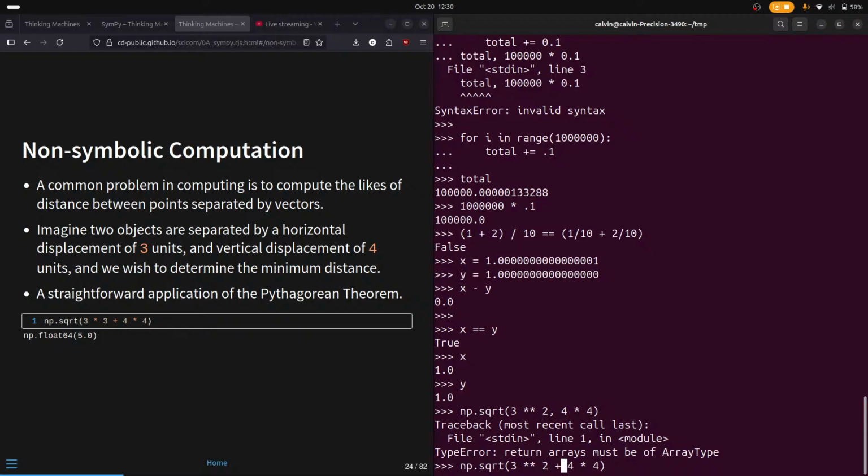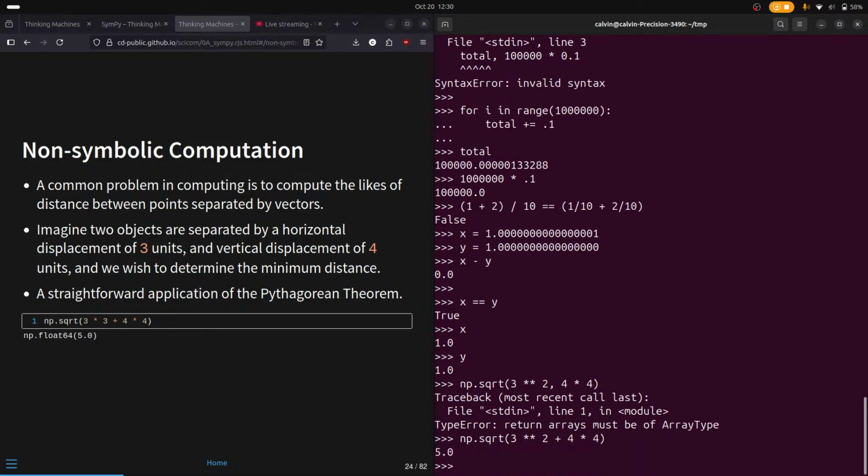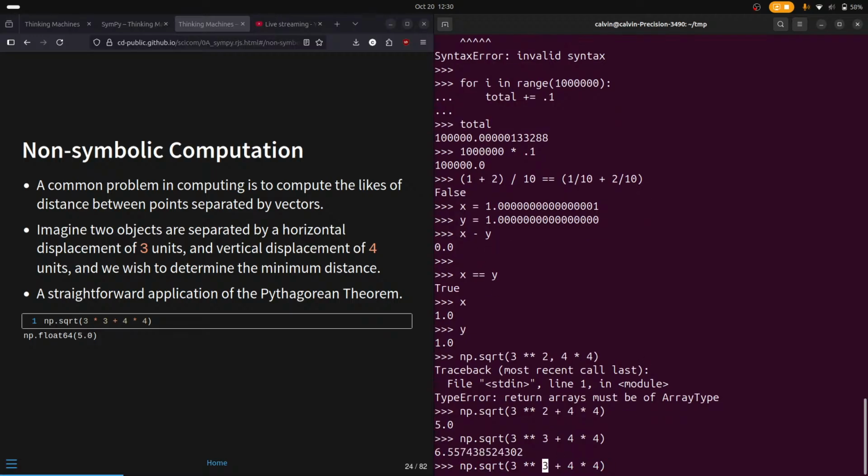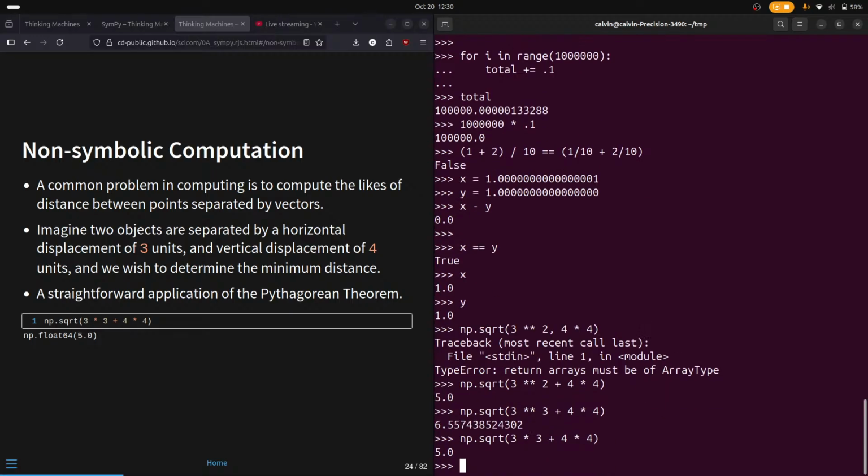Wouldn't this be a 3? The 2? Never mind. So that is 3 squared, 3 to the power 2. Yeah. So if we put a 3 here, everything explodes. But if we put a single multiply, it's fine.